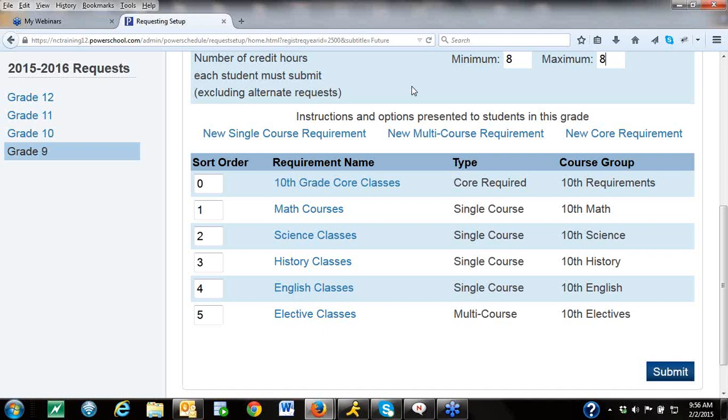But the scheduling year in power scheduler should be changed as soon as you set up your scenario. Exactly. Remember, power scheduler is kind of like our old master timetable builder. I kind of call it a sandbox over there where you do everything for next year. It does not affect this year.